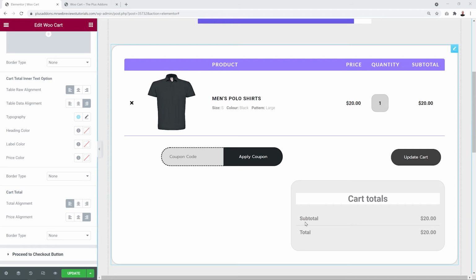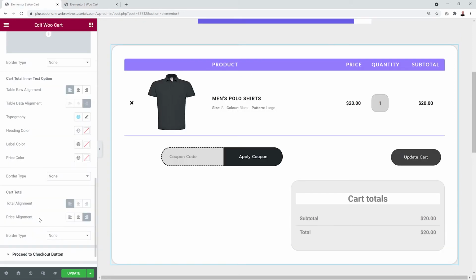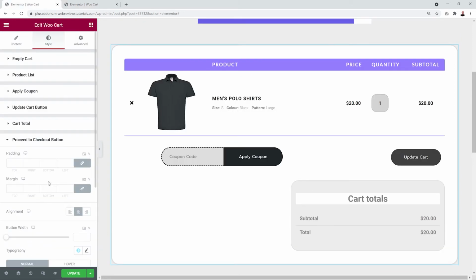So you have the heading. So basically it's those items here. You have the price, which is this, and you have the label color. So this applies to the shipping basically. Now, please be aware that the shipping cost will only display if you use the default mode here and not in custom mode. And then we have our proceed to checkout button.